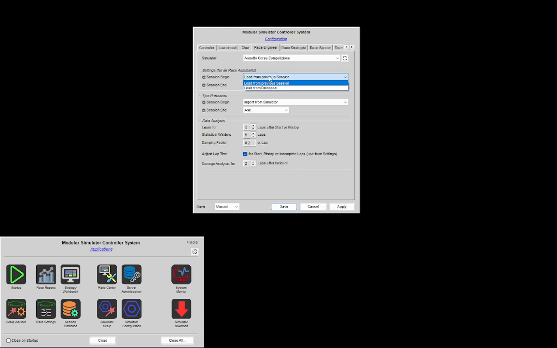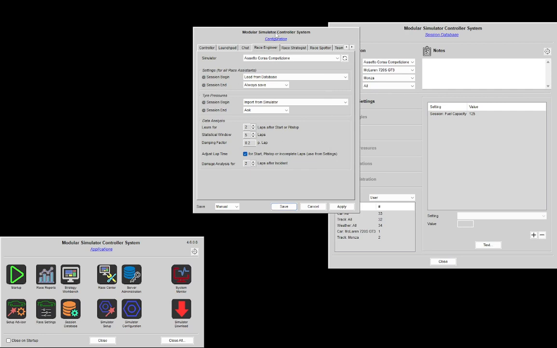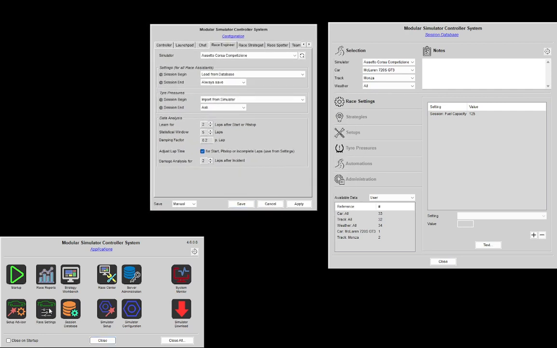There is a different method here, load from database. We have a second tool to manage settings. This is the so-called session database, and I will open it now. And I will also open the race settings here.